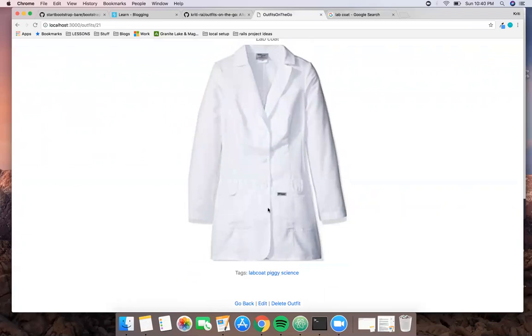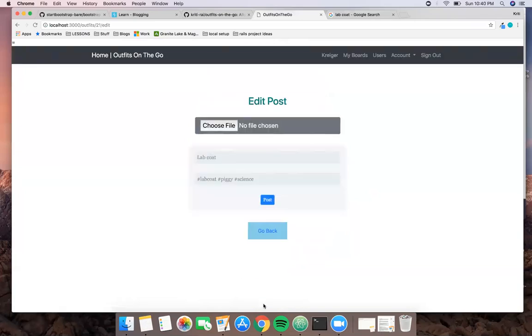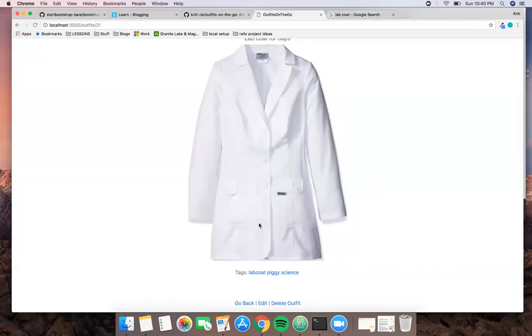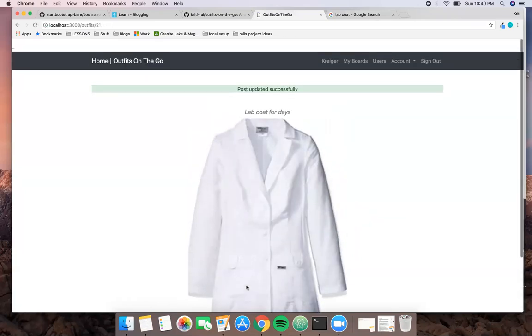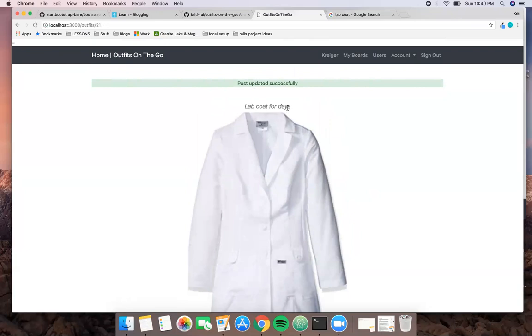And if you want to edit or delete the post, you can do that from here. Let's say I want to delete, let's look at the edit post first. Say I want to edit the caption, lab coat for days. Oh no. Is that what I did? Yeah, lab coat for days.